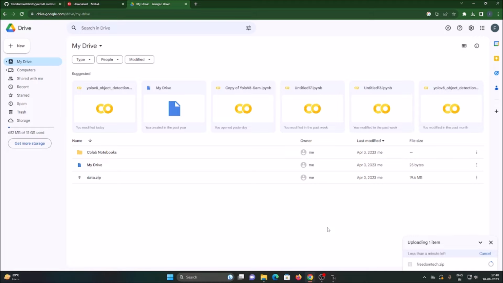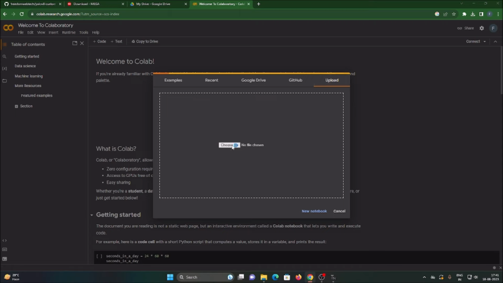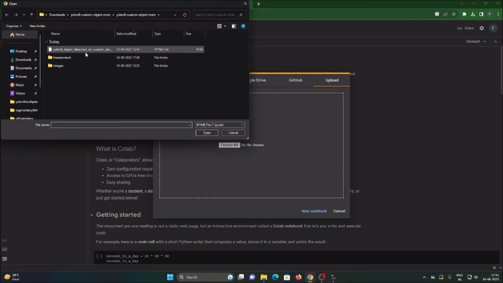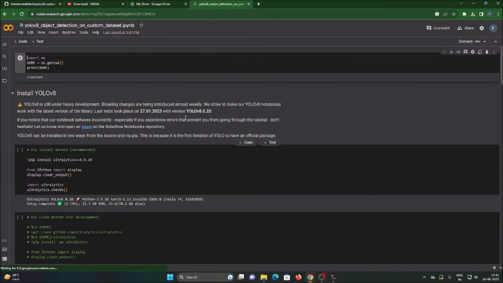Meanwhile, we are going to open our Google Colab. So friends, as you can see, I have opened Google Colab. Simply click on upload, choose file, and inside the repository I have shared the Google Colab file. As you can see, YOLOv8 object detection on custom dataset. Select it, click on open. Now it will upload our file to Google Colab. So friends, as you can see, we have successfully uploaded our file.